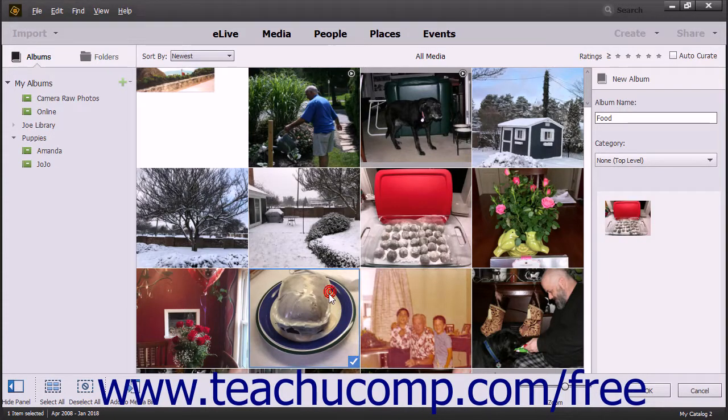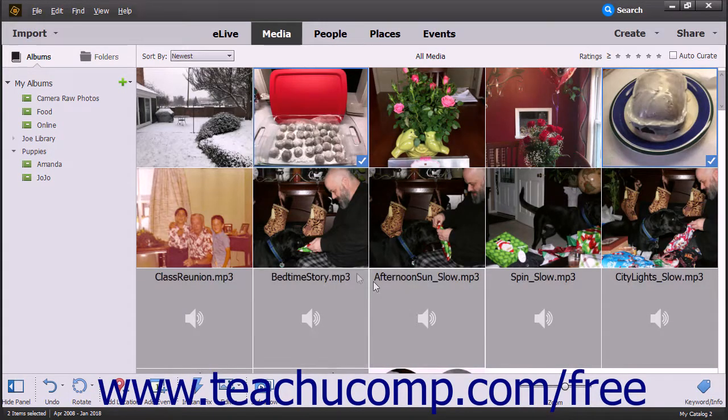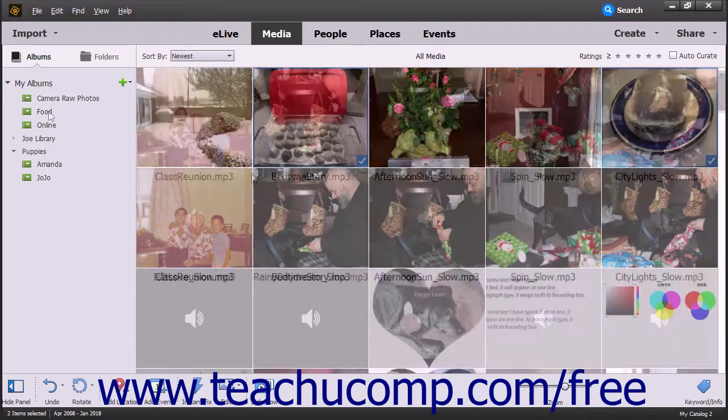After adding media to the new album, you can click a media item you added to select it, and then click and drag it to a new location in the Media bin to change the order of images in the album. When finished, click the OK button at the bottom of the New Album panel. The new album name then appears in the Albums and Folders panel at the left side of the window.